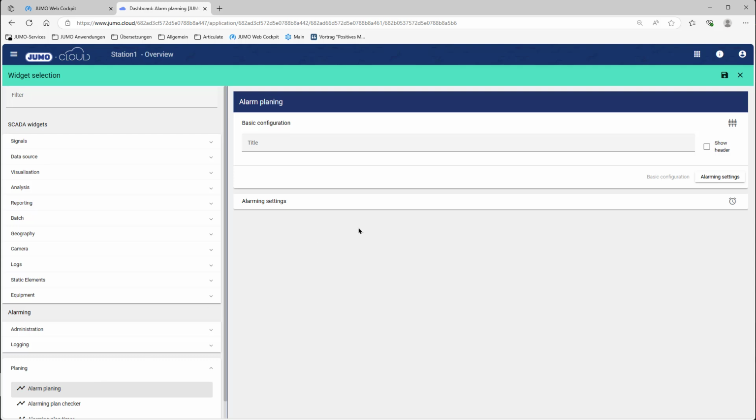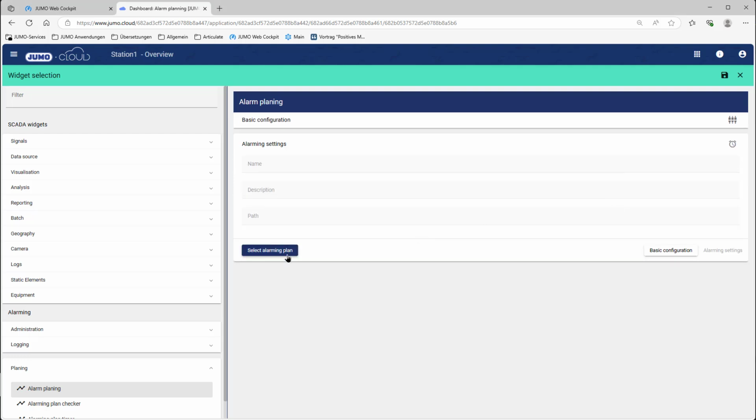I also name the widget Alarm Planning. I specify that Alarm Plan 1 should be used. This means that an alarm is triggered for an event in the event category Alarm.